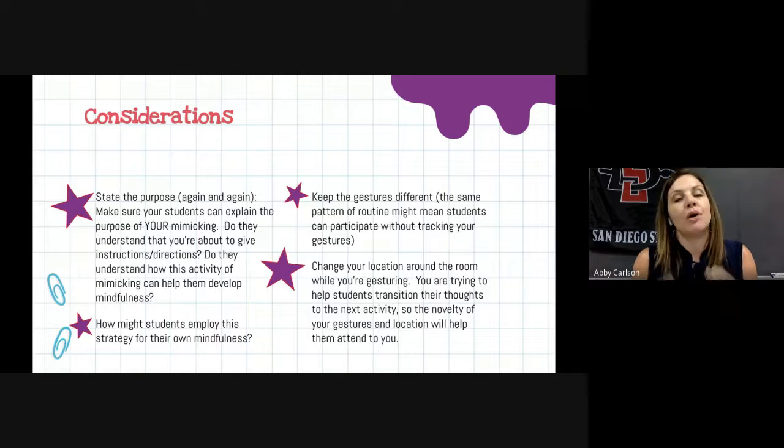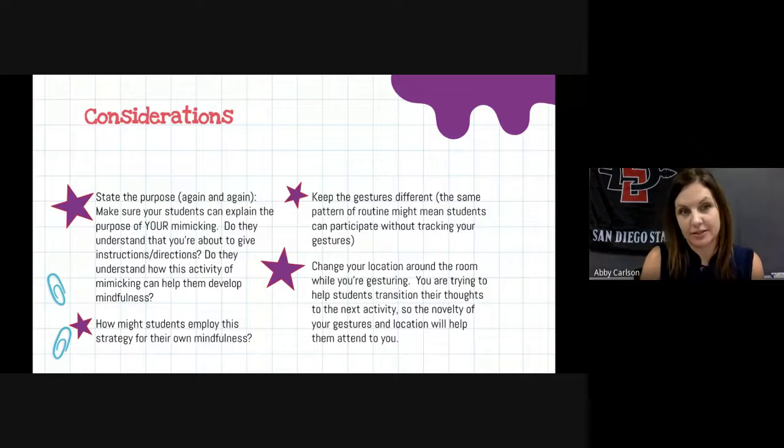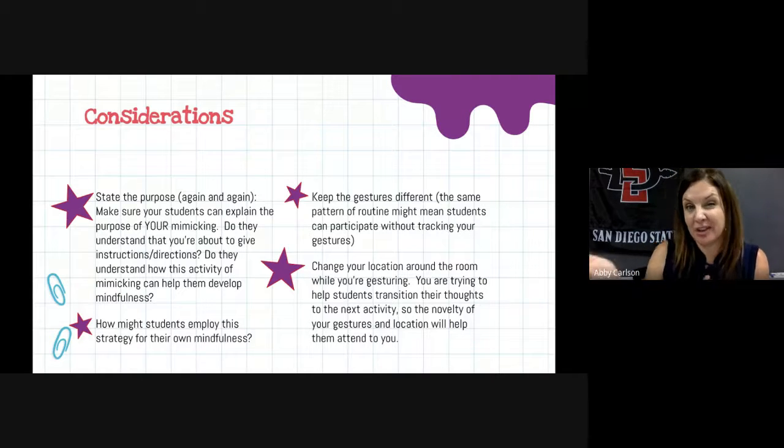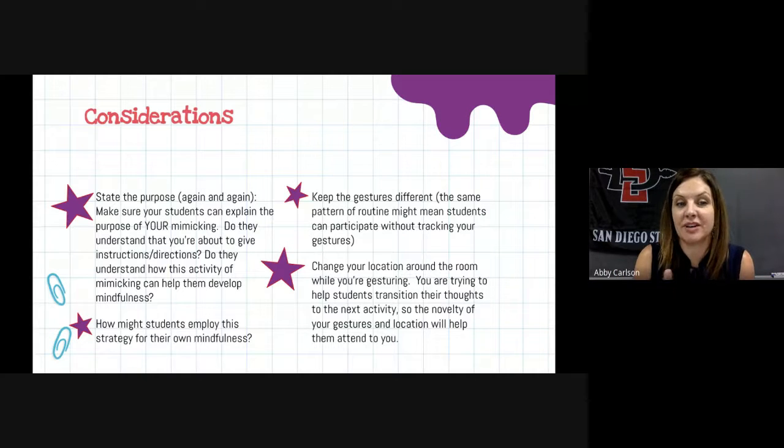I make sure to always state the purpose again and again. I make sure my students can explain the purpose of why I'm mimicking, why they're mimicking me. Do they understand that you're about to give directions? Do they understand how this activity of mimicking can help them develop mindfulness? Those are things that I'm constantly repeating to the students.